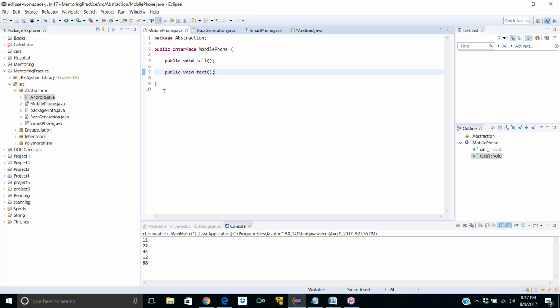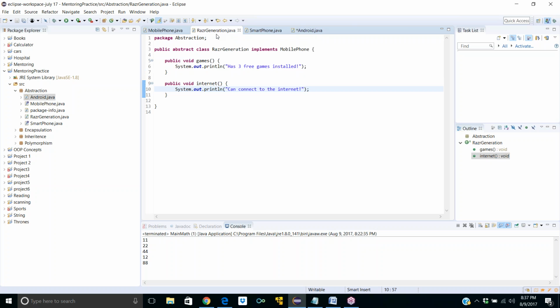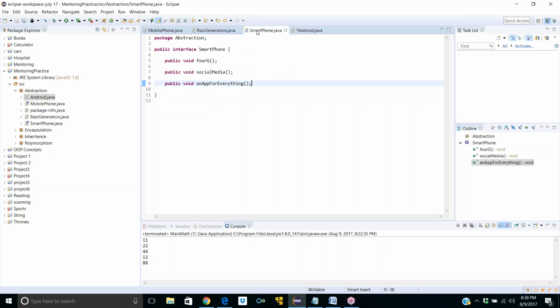So I have two interfaces. One of them is called mobile phone. I made my first interface called mobile phone. Then I made what's called an abstract class called razor generation, and I had it implement mobile phone from the interface mobile phone. And the razor generation, I gave it some values. And then I made one more interface. I called it smartphone, declared some values, but didn't give it any sort of characteristics. So just called it 4G, social media, and app for anything.